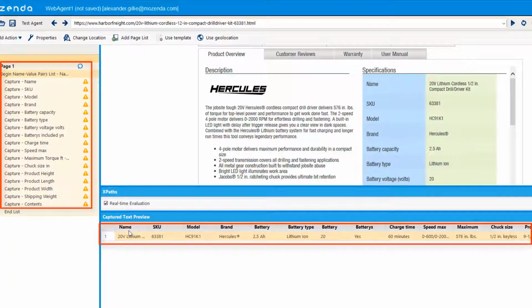You'll see in your capture text preview, it creates a field for every name and fills in the value.